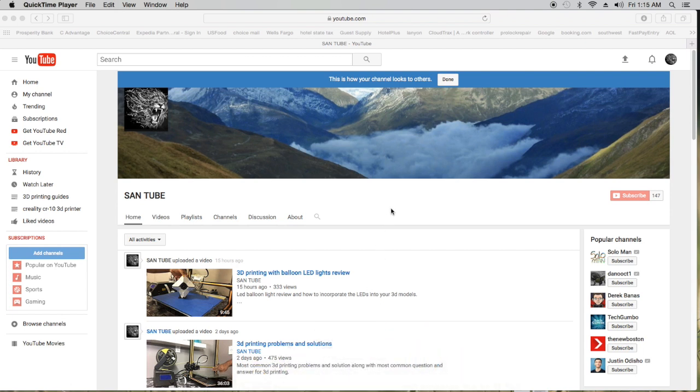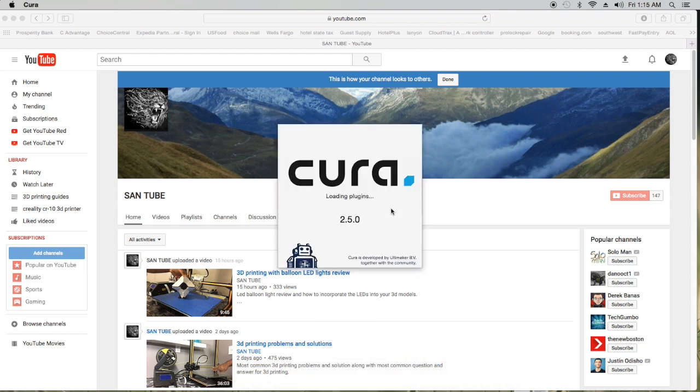There's a few things in here that they updated, and I will go over it with you. If you notice here, this is the 2.5 version of Cura, which just came out about 2 days ago. I have installed it and used it a little bit.